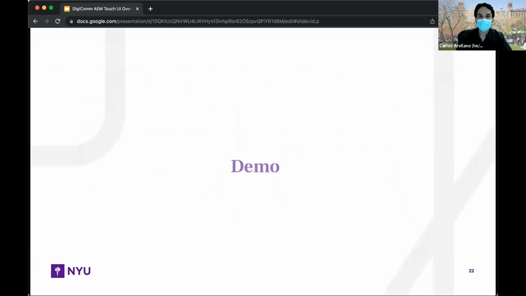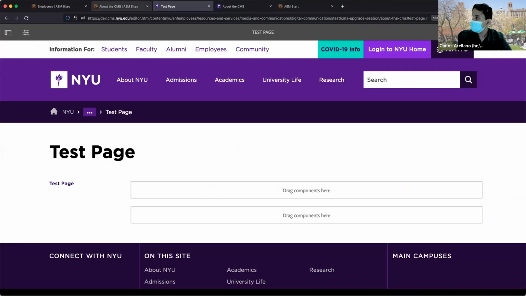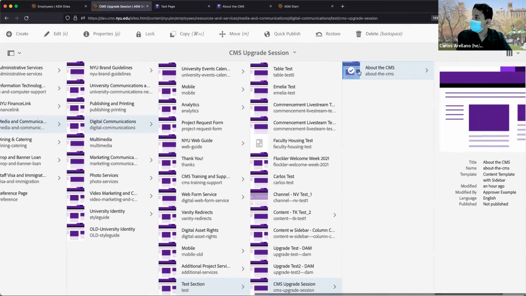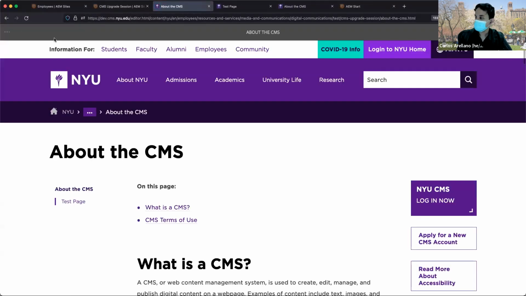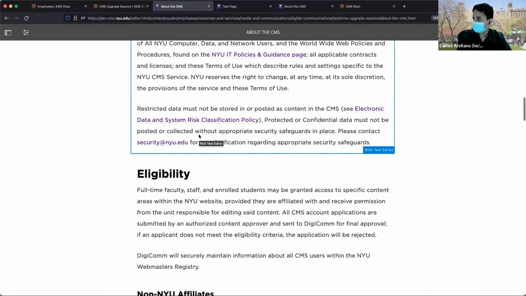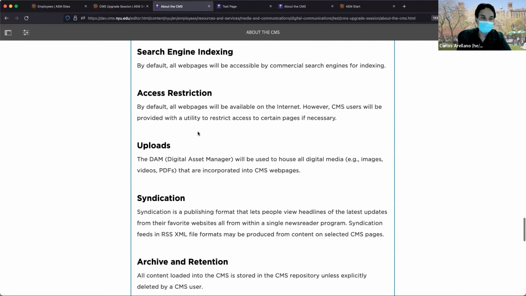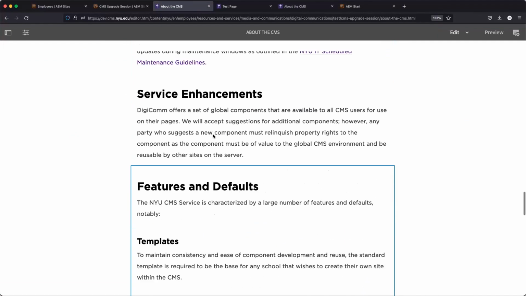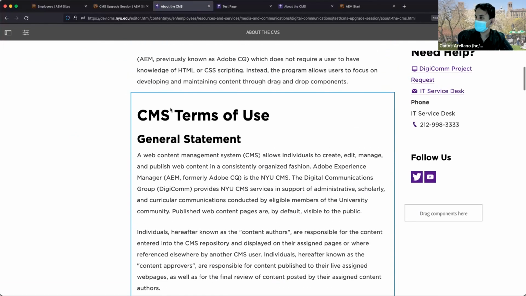So let's go over the demo. I'm going to first open a page. Again, select the page and click edit. And this is just a page I stole from another part of our content. But you can see here, if I highlight a component, you'll get a line that highlights the components.